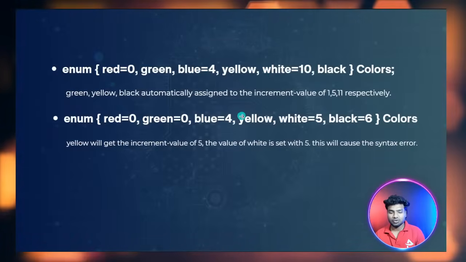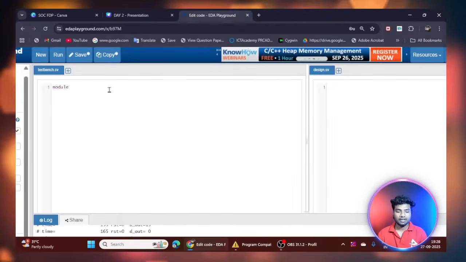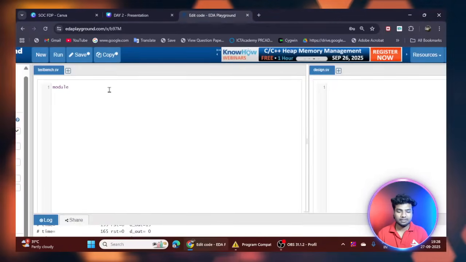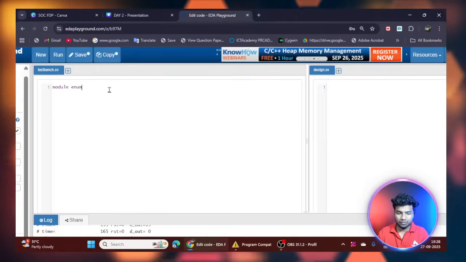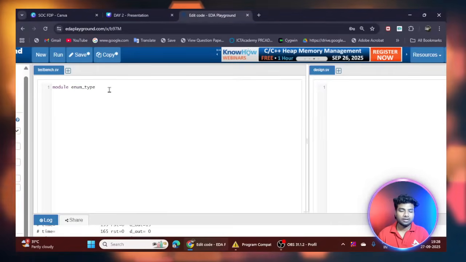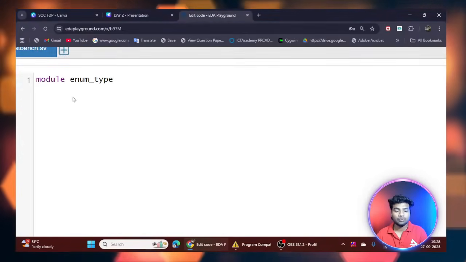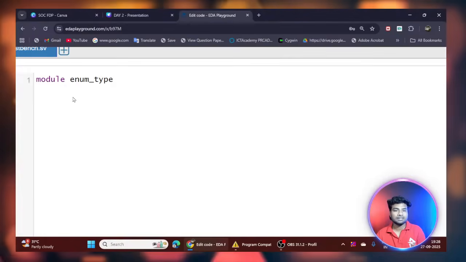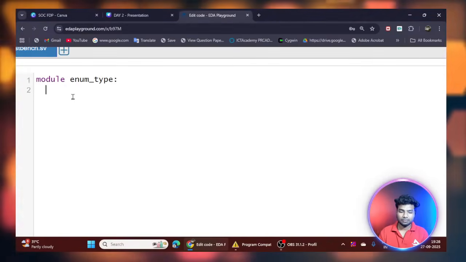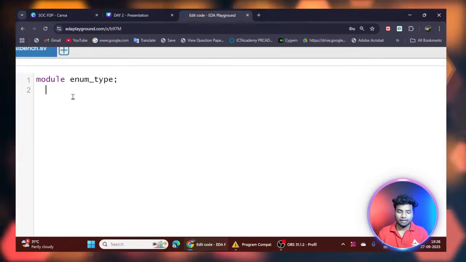Okay, so I will just write the code for the enum. To explain this, enum types. Try not to use the data type as a module name. It will throw an error. Okay, and then end module.